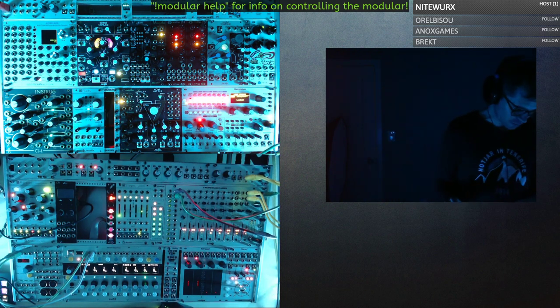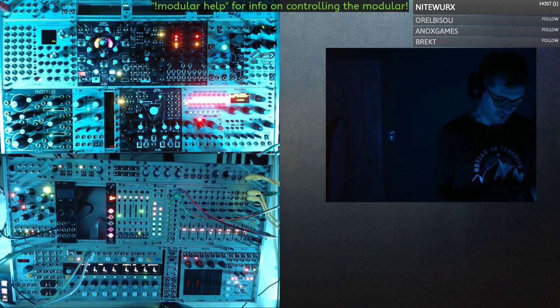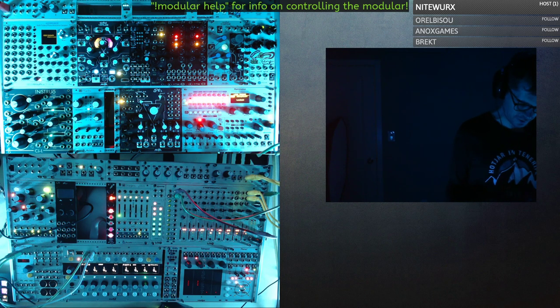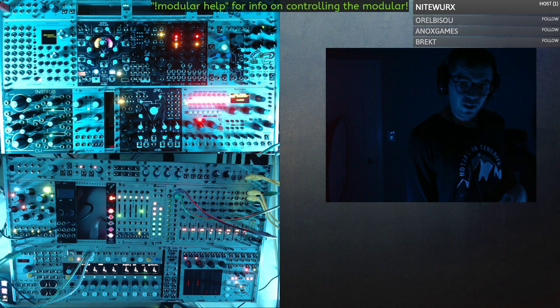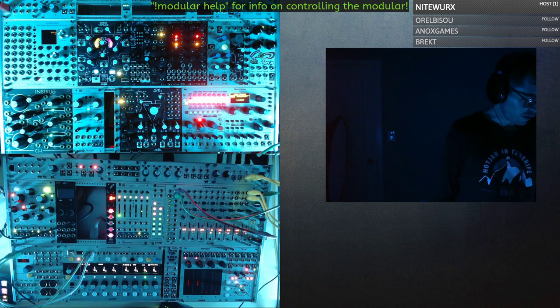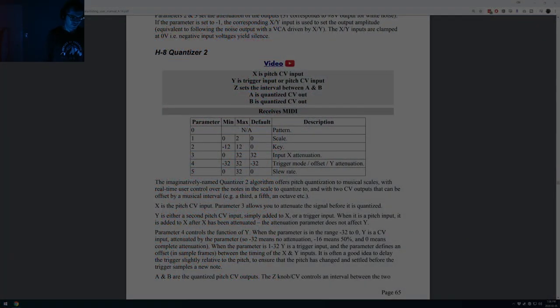Okay, so like I was saying, quantizer two in the Distinct. I also finally figured out how to make this happen, so you can actually see a browser window. Yay! So that's quantizer two. We're gonna try setting this up. H8 is the mode.